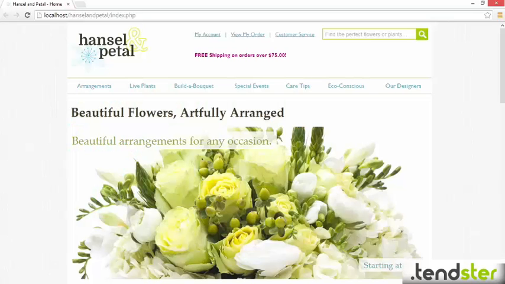Let's try something a bit more ambitious and practical with our knowledge of the date function and PHP decision-making structures. We're going to create a copyright notice for the Hansel and Petal site that will automatically display the correct date range based on a start year and the current date.